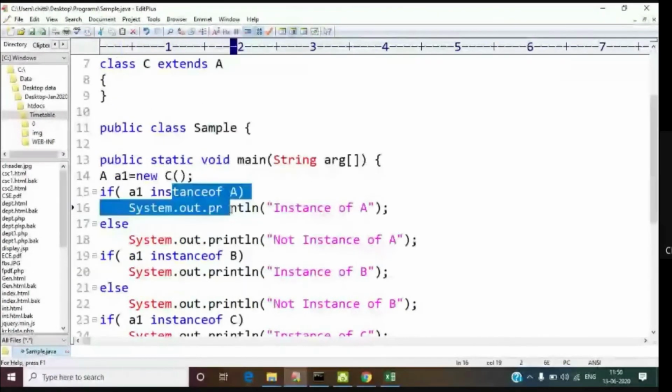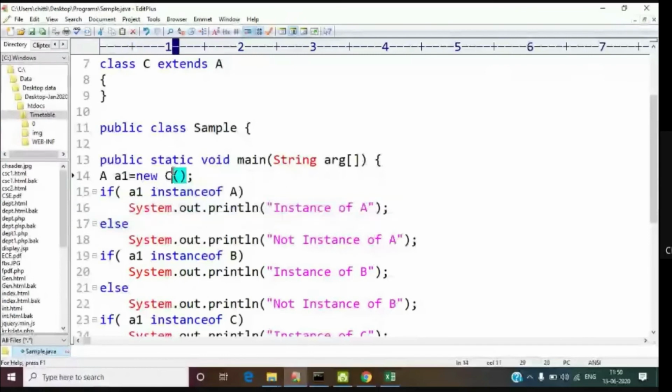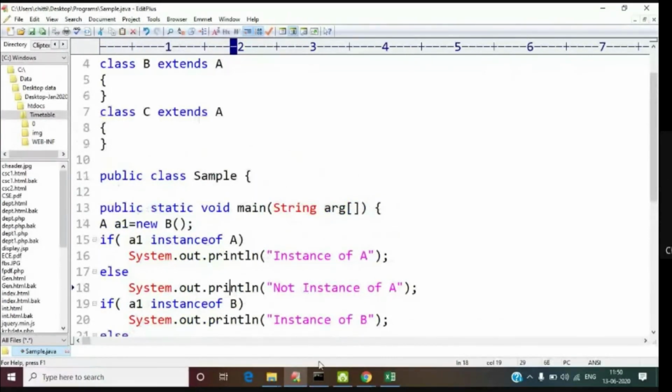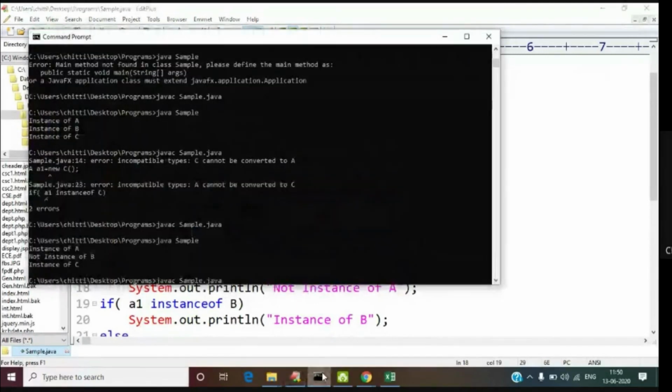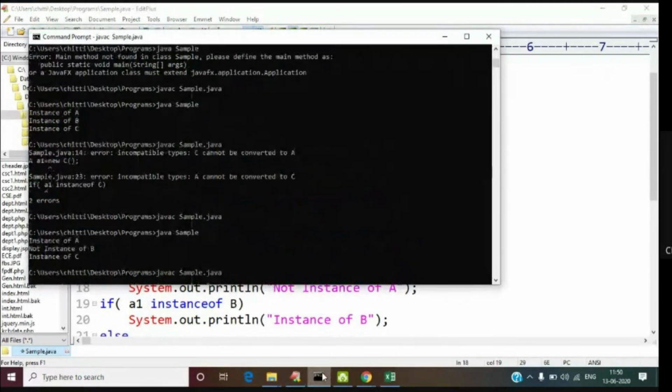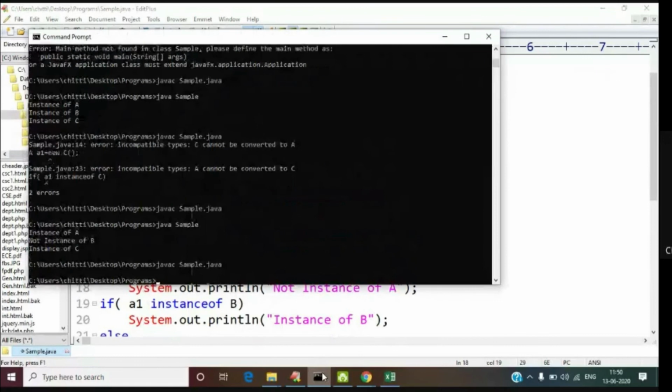Now if I store B, what happens? I will get only A and B, and I will not get C. I hope the concept is clear. Is that fine?